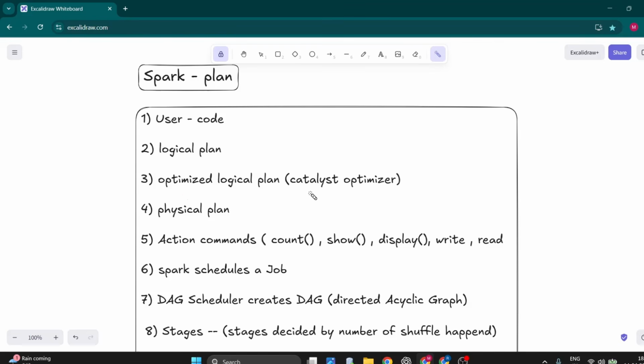Then, when the plan has been optimized by the Catalyst optimizer, Spark converts that logical plan into a physical plan. Physical plan means this is a proper plan in an optimized state, and we can use this plan.